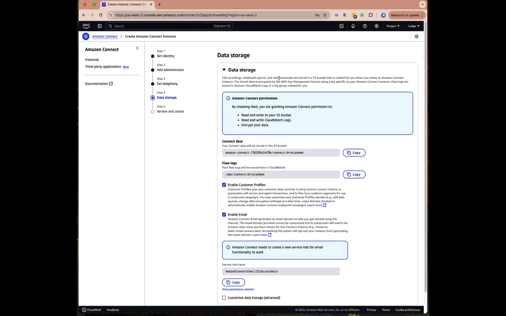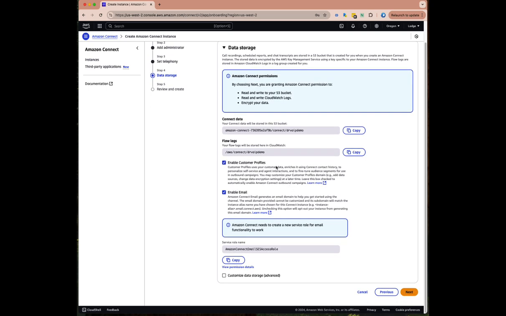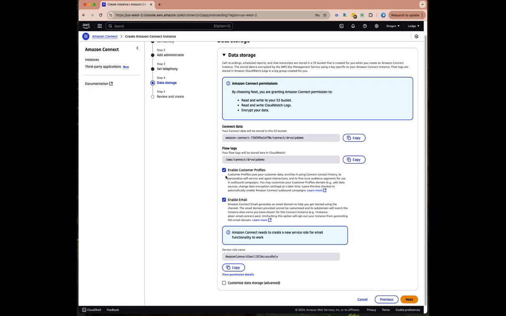Now it's going to ask for data storage. Where do you want the data that your call center is going to create? Where do you want that saved? It will suggest to you that these are appropriate places to put your Connect data and your flow logs and your recordings and all of those different things. It'll also ask you if you want to enable customer profiles, which I'll explain later. We're going to go ahead and do that. We're also going to enable email, which is a new channel in 2025. And it would enable you, if you want, to go ahead and change those defaults.